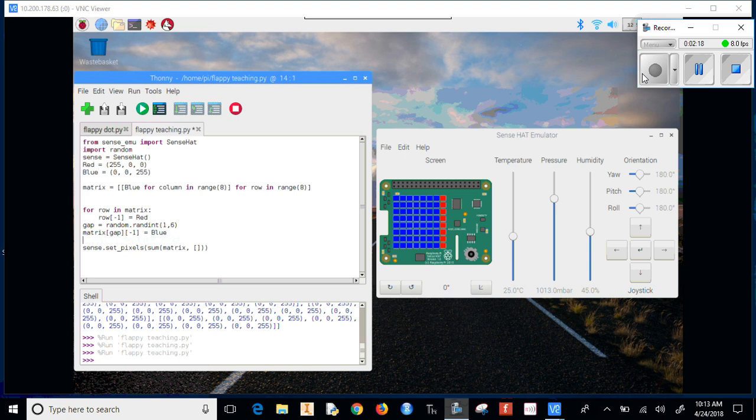And we also want to do the one above it, gap plus 1, or I guess that's below it, but and then in the other direction, matrix gap -1, that one's going to be the one above it, and turn that to blue.